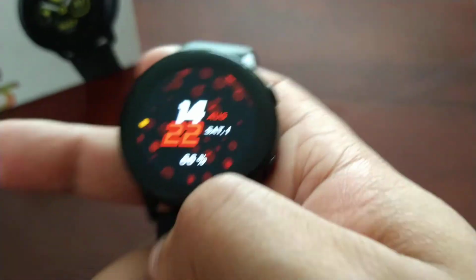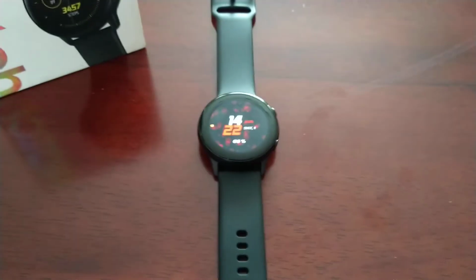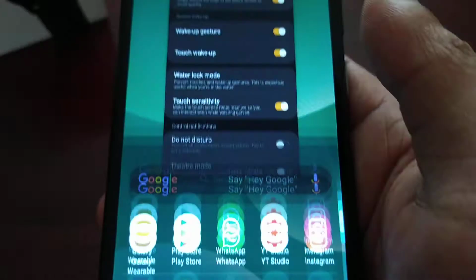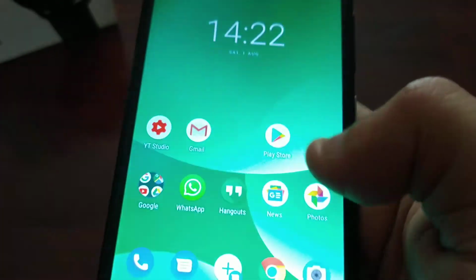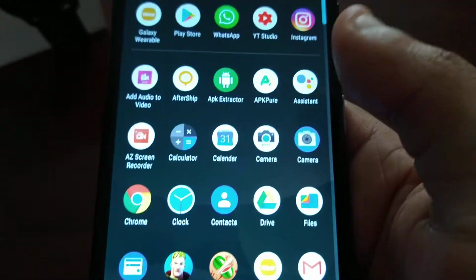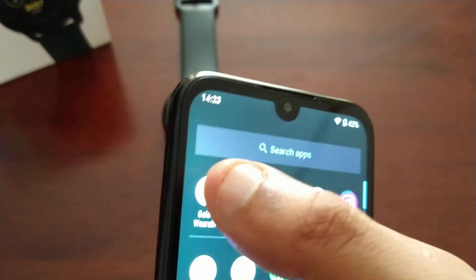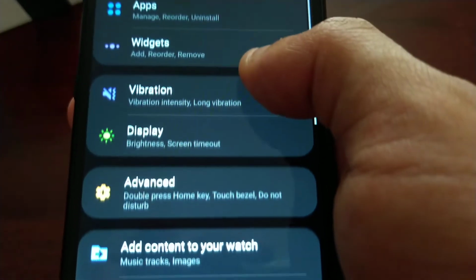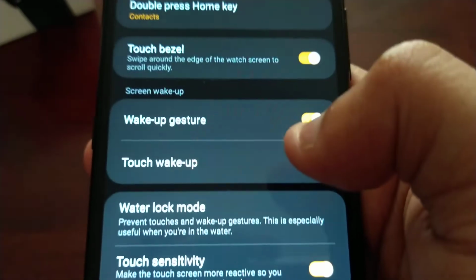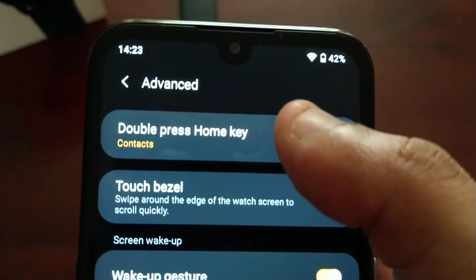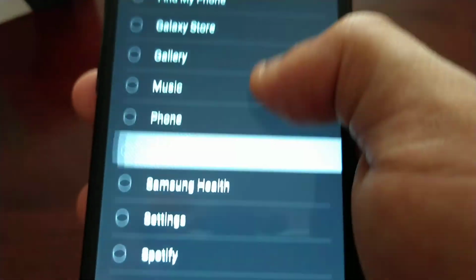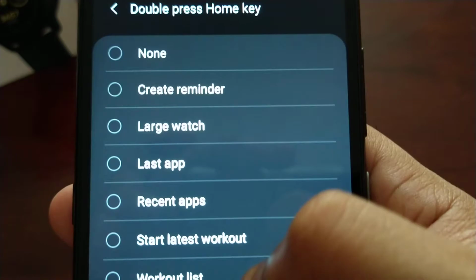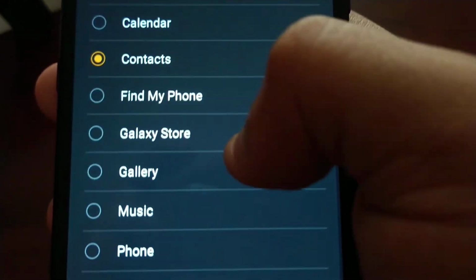So that's how you remap it on the watch itself. You can also remap it through your phone. So just go to the Galaxy wearable app on your phone and go down to advanced. Double press home key and you will see the list here that you can choose to remap the button to.